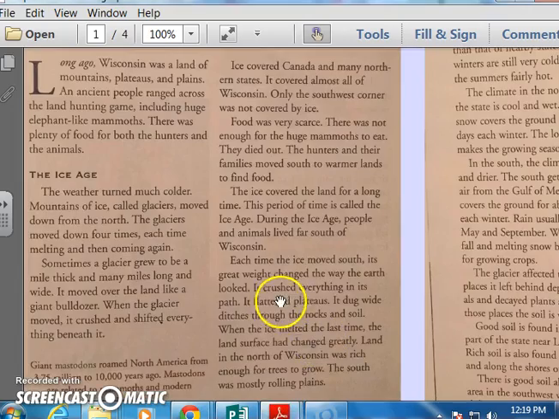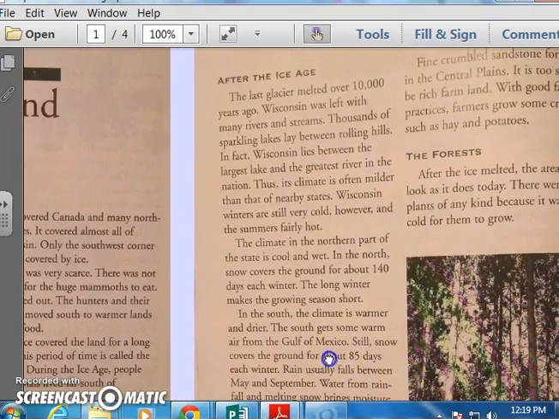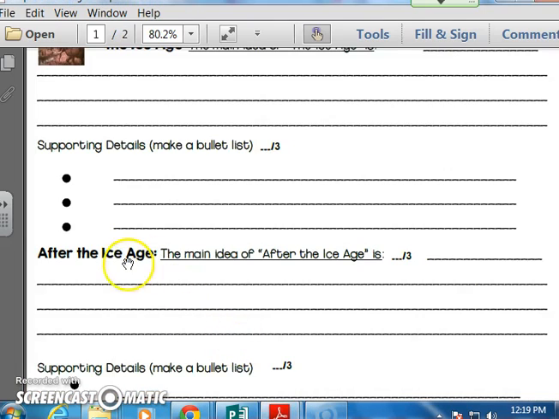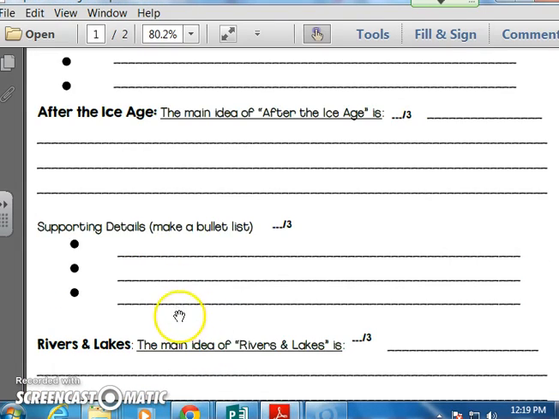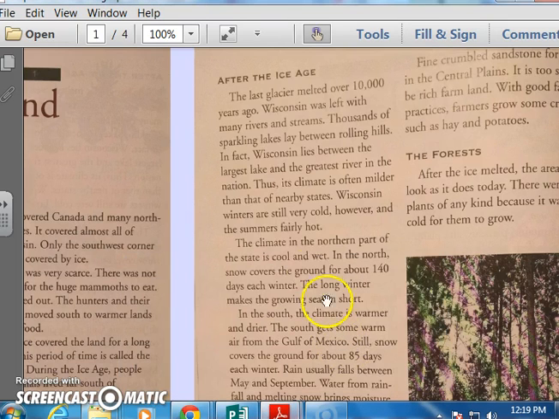All right, let's go to the second section. And this one is called After the Ice. So we're also, again, going to think about the main idea of after the Ice Age. So follow along. The last glacier melted over 10,000 years ago. Wisconsin was left with many rivers and streams. Thousands of sparkling lakes lay between rolling hills.